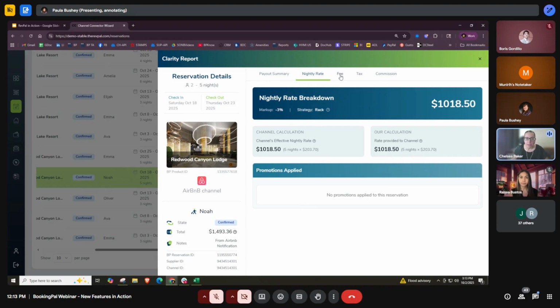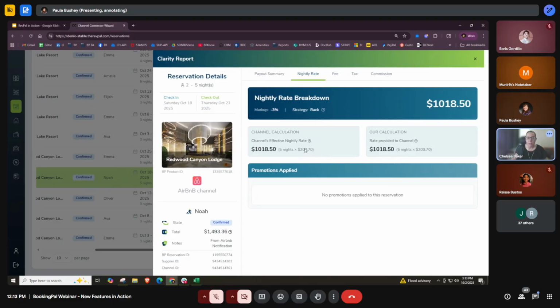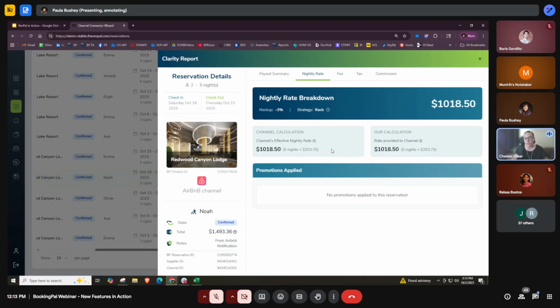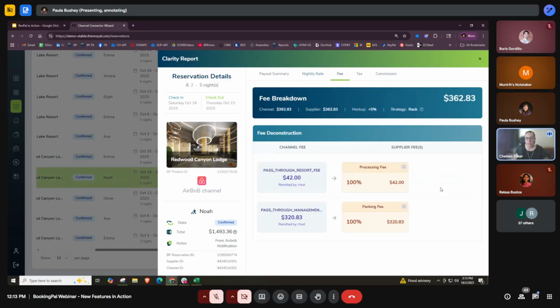Then you can see what it's per night. So you could see the amount per night. For instance, on this booking, it was $203.70 per night. And it's just super useful to be able to see exactly what is coming over. The next tab over, we'll see the fees.